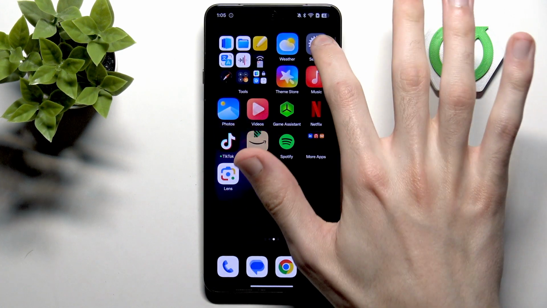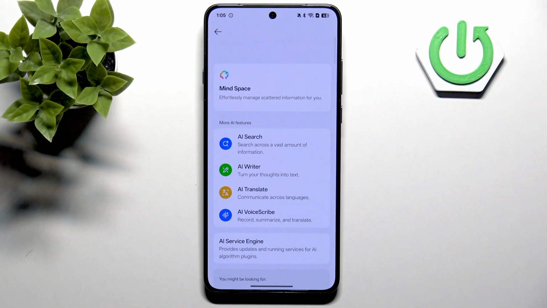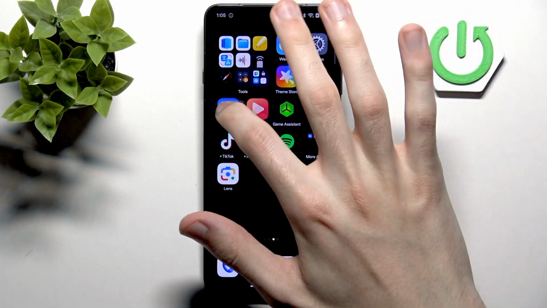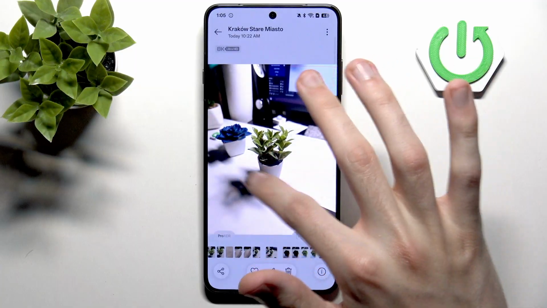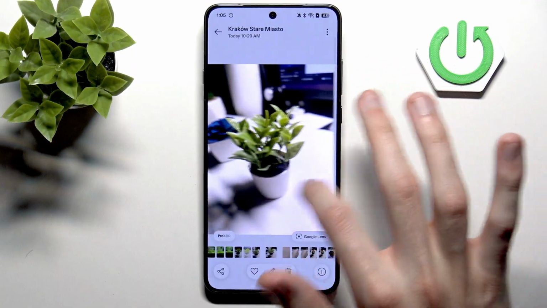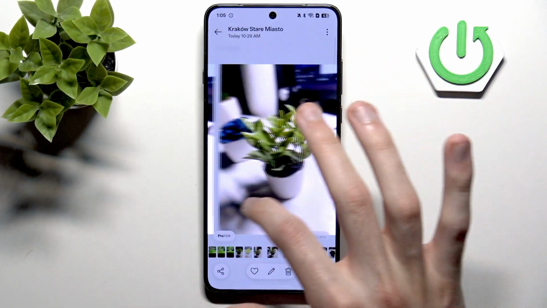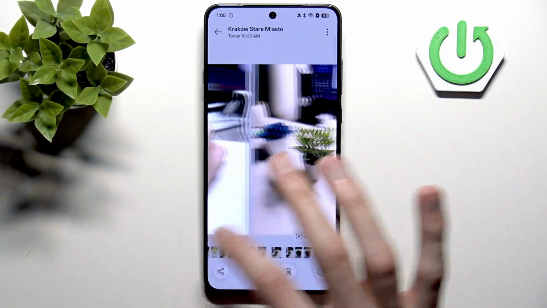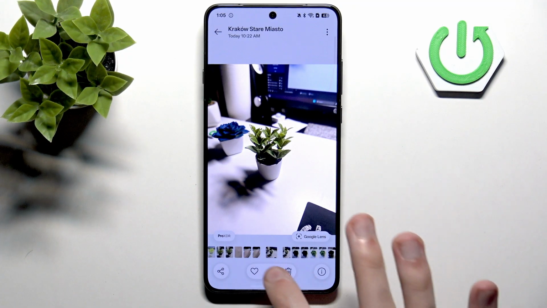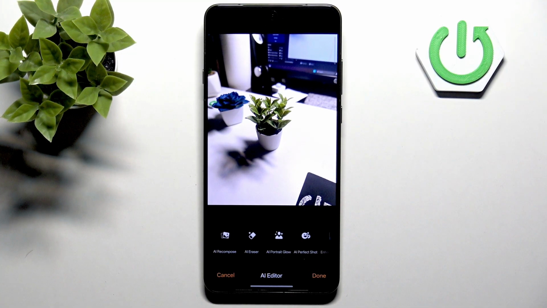First of all, something that is actually not here is the AI edit tool for photos. We can go into our photos and, for example, let's say we have something like this. We can go into Edit Tool, AI Editor, and in here we have a few different things. We have the AI Recompose, AI Eraser, Portrait Glow, Perfect Shot, Enhance Clarity, Unblur, and Remove Reflections.